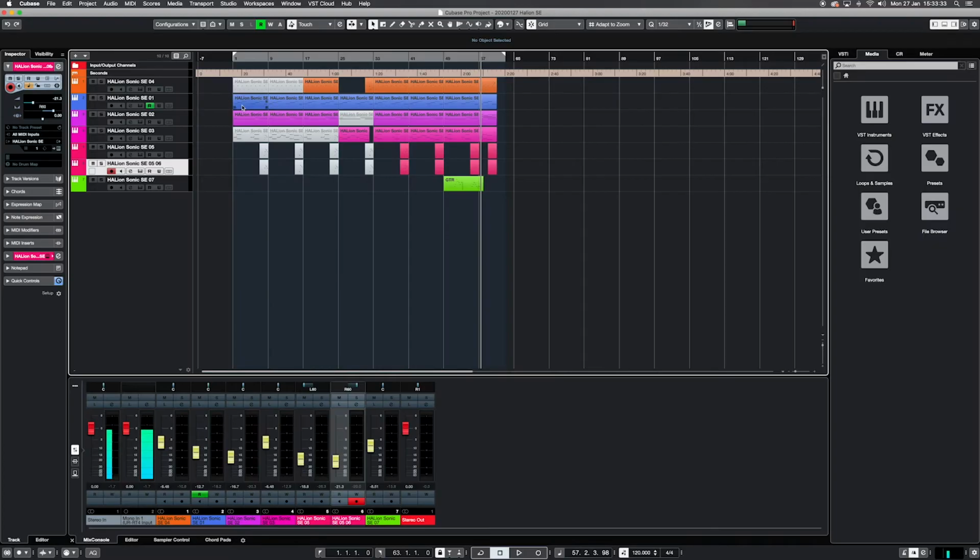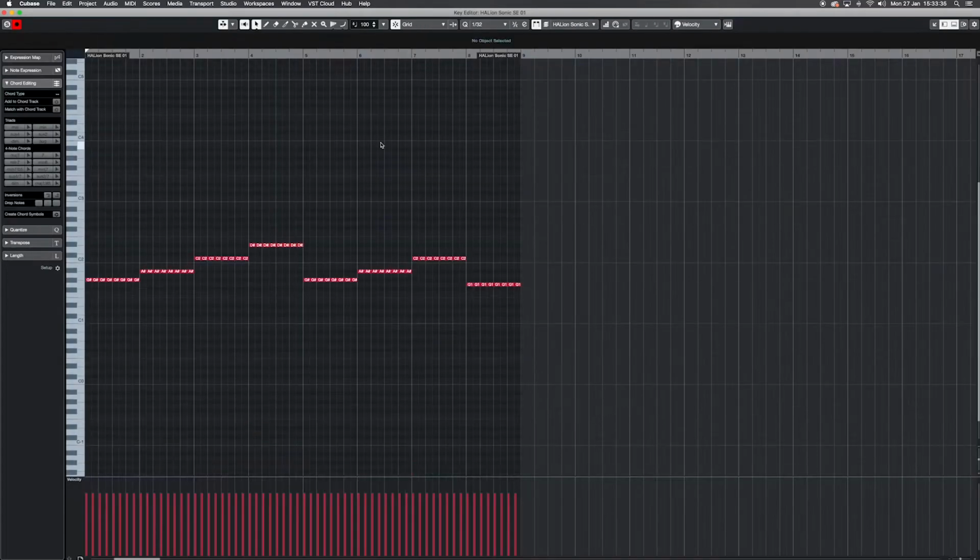So this is what I came up with. It's fairly straightforward. I'll walk you through each and every one of the things that I have going on here. So I started off with a fairly simple bass line, and to show you what I did, this is it.